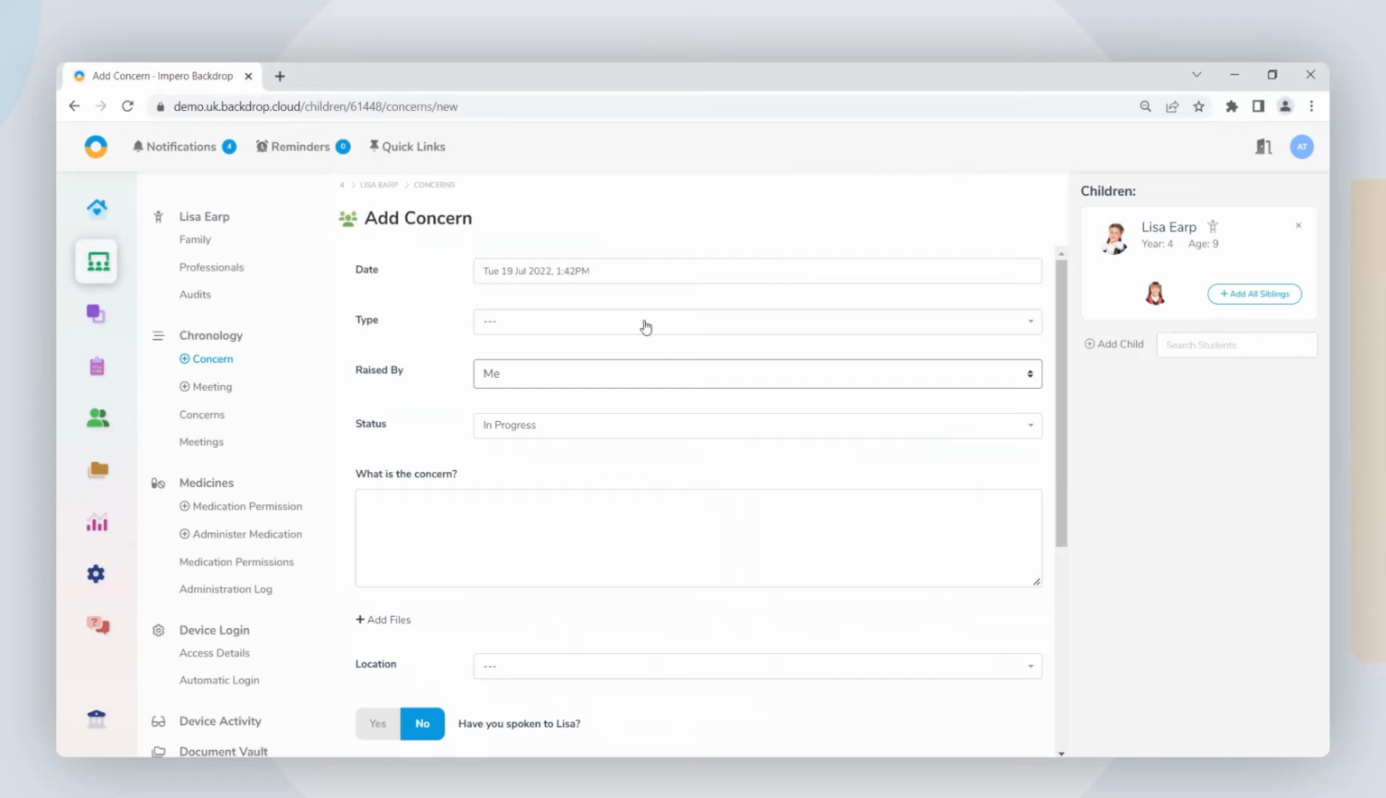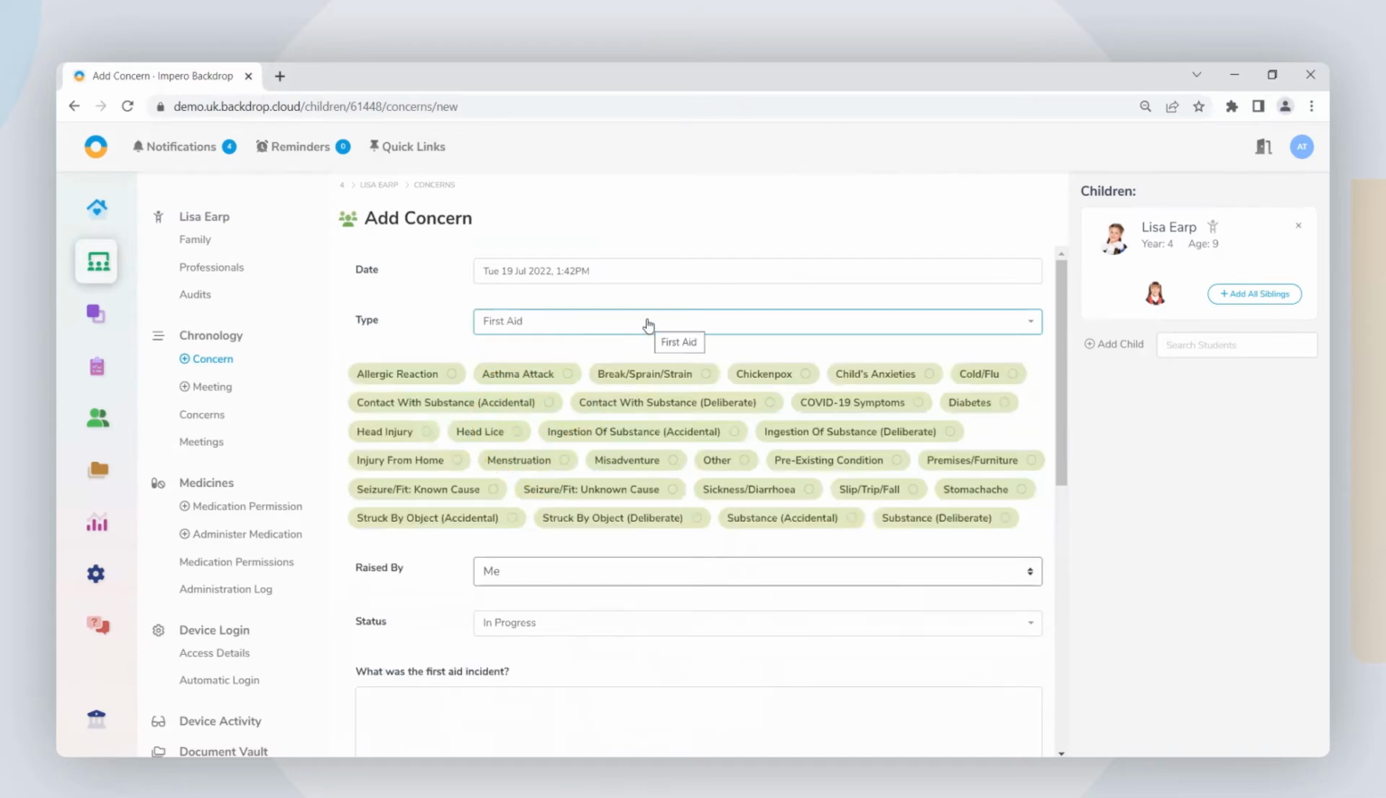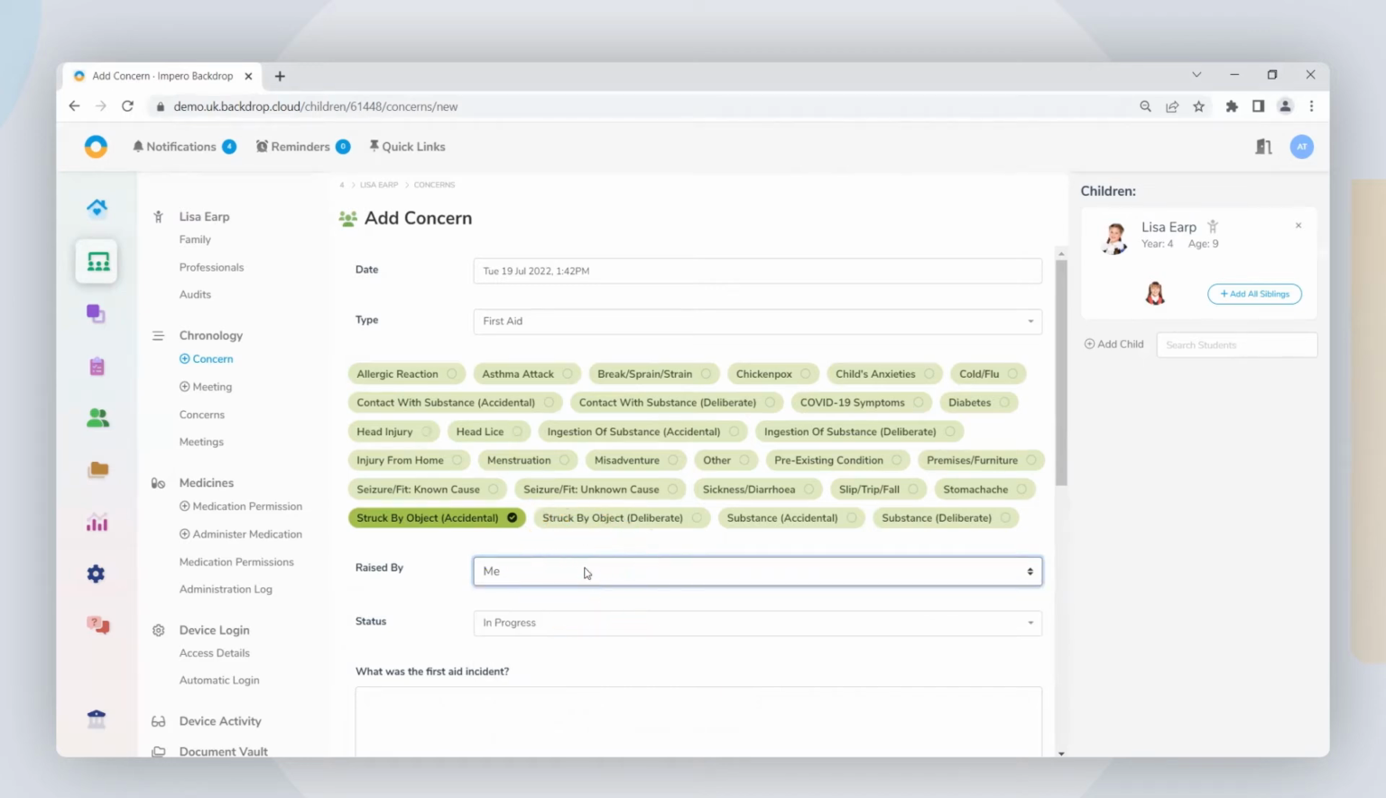Concerns are associated with predefined types, and these can be used for reporting purposes. When you've selected a type, one or more subtypes can then be applied. The Raised By field assumes that the person completing the form has raised this concern, but you are able to click on the drop-down to identify other people. In the Status field, you can either select In Progress, which is the default setting, or Resolved.